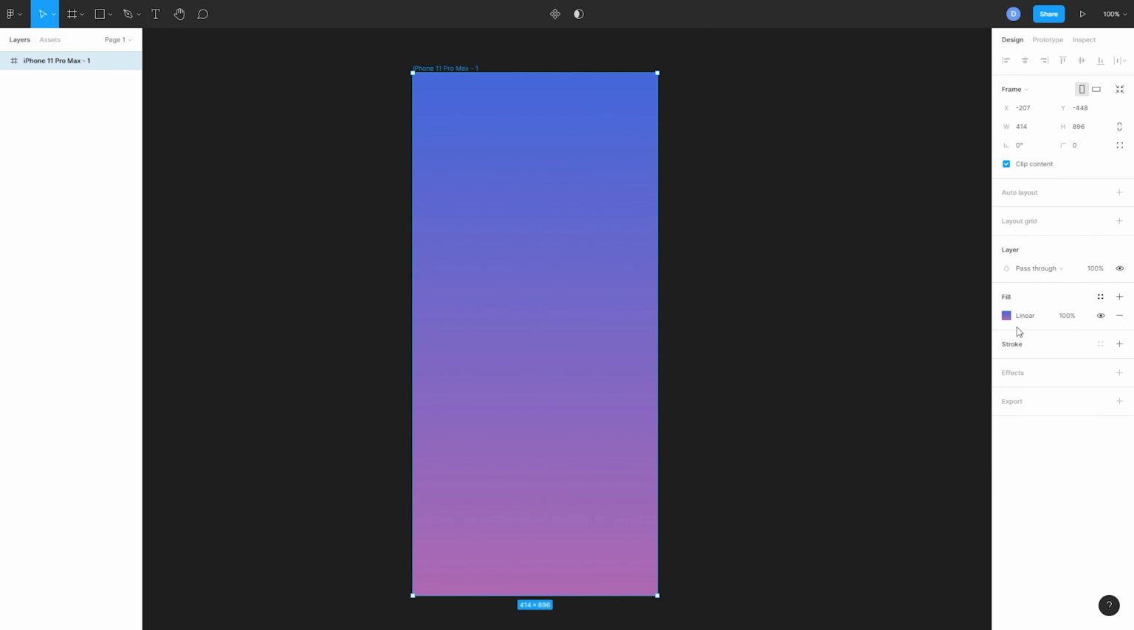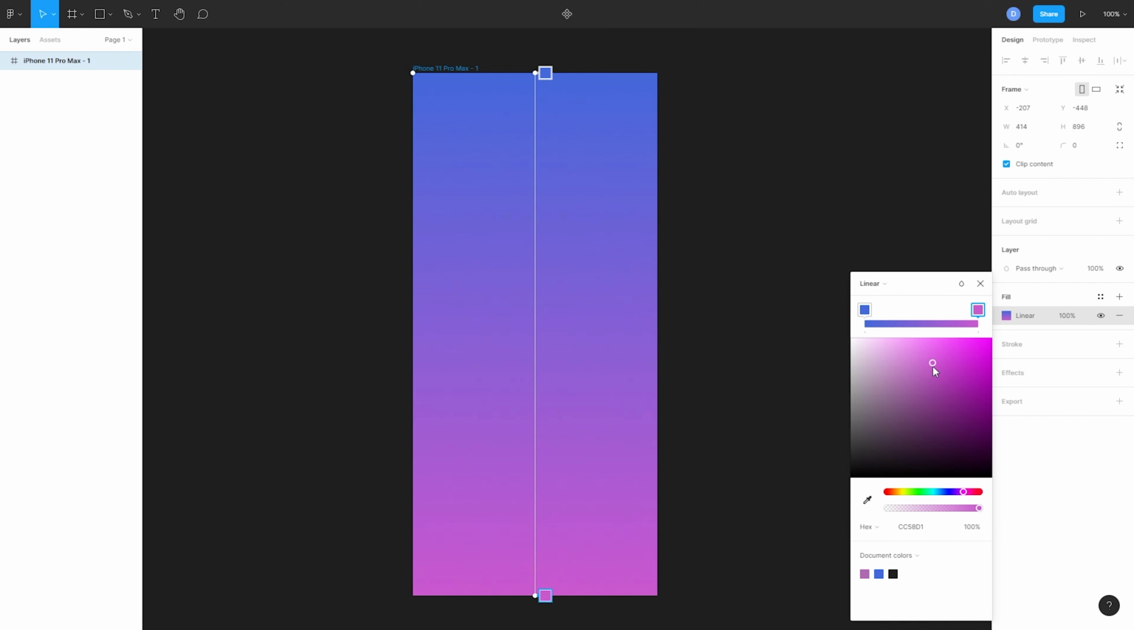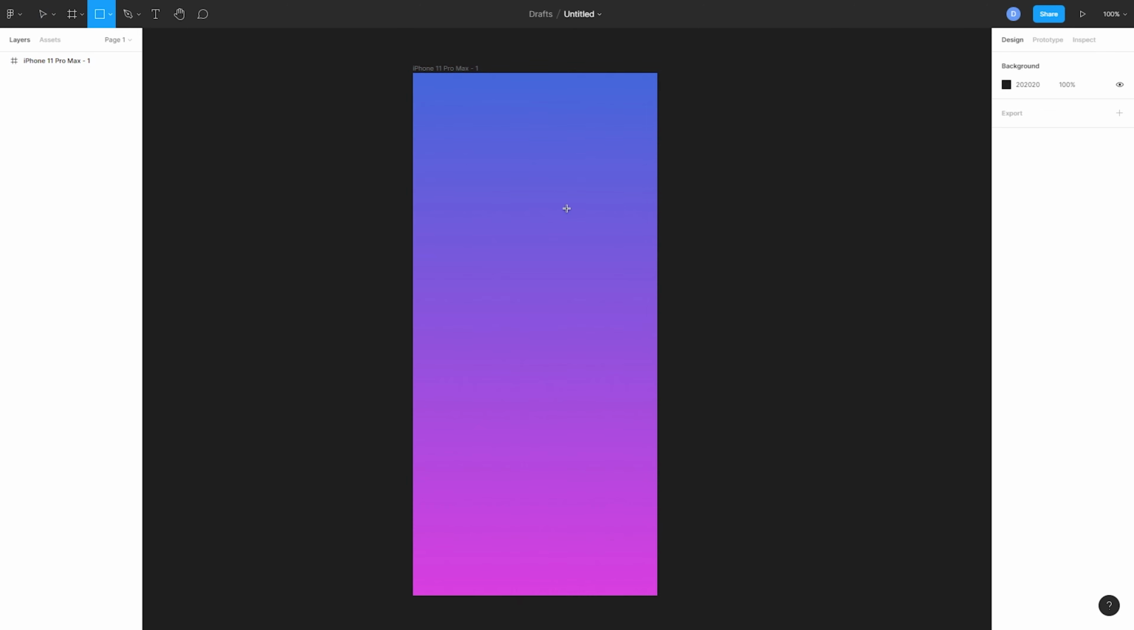Alright, now that I have my gradient, I'll go ahead and change this purple to a bit more saturation, and let's go ahead and create a card.